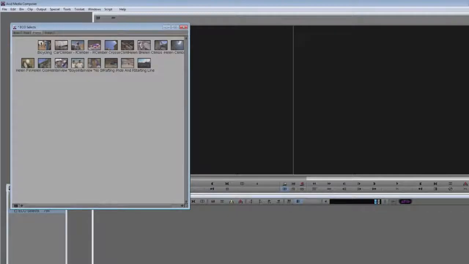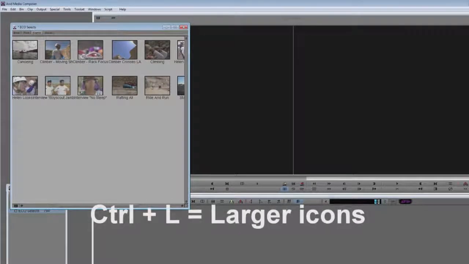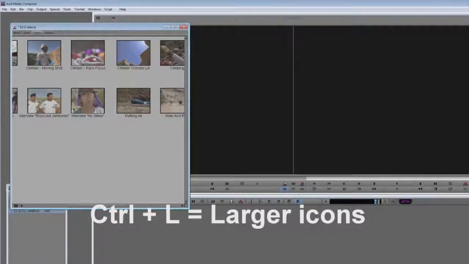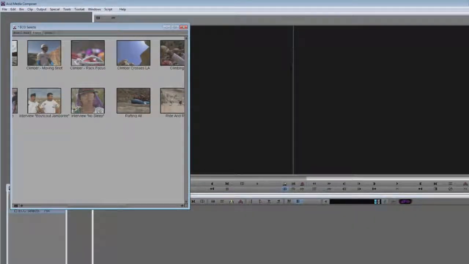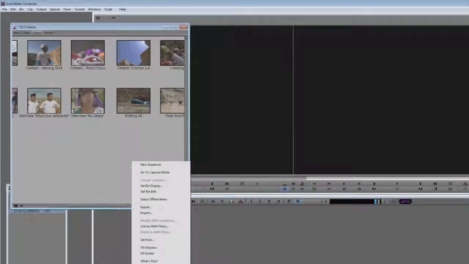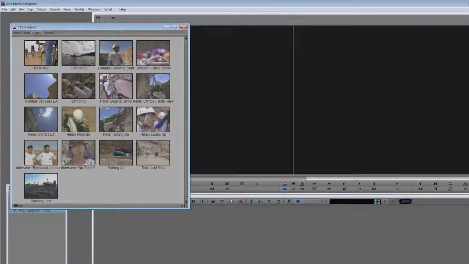So our first keyboard shortcut we're going to look at is Control L to make things larger in the bin. So I can actually hit Control L a bunch of times to make all my thumbnails larger, so I can actually see what I've got here. The problem is it's just kind of like a straight zoom. It doesn't reorganize the clips. So I'm going to hit my right mouse button, and I'm going to choose Fill Window, and we'll just reorganize them a little bit. So now I've got them all visible, and so I can see the first frame of each of these clips.